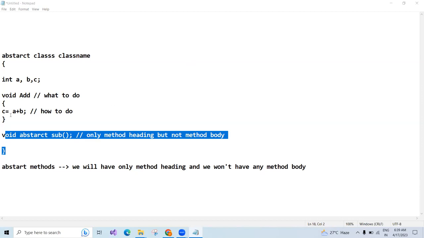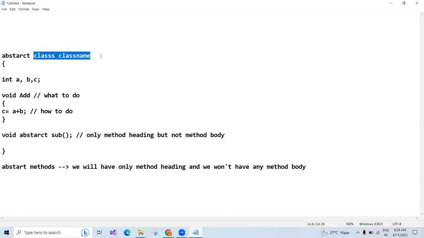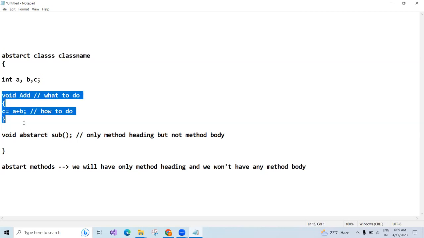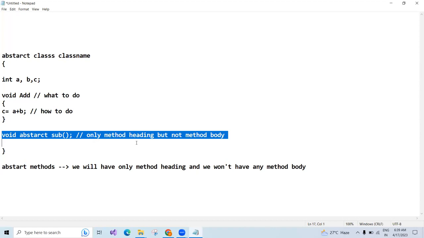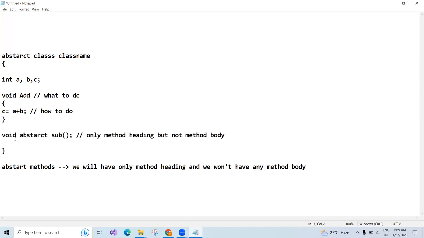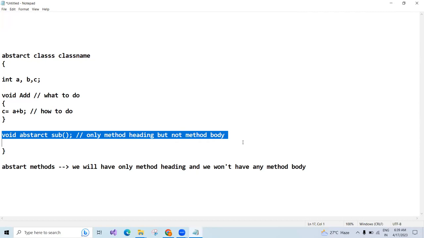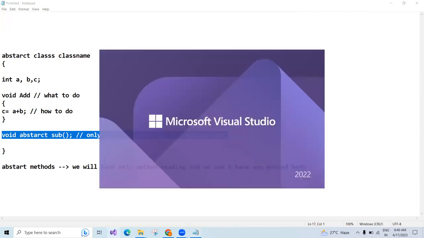So see here. The syntax for declaring an abstract class is abstract class, class name. Here we will have variables, normal methods, that means non-abstract methods, and abstract methods. Okay. So basically abstract methods will consist of only method heading but not method body. Someone is asking me for an example, we'll see. The same example I will give you here.